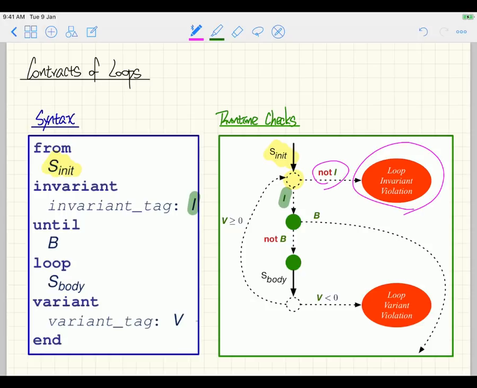What's the difference between variant and invariant? Briefly speaking, the invariant is a Boolean condition, and the variant is an integer expression.